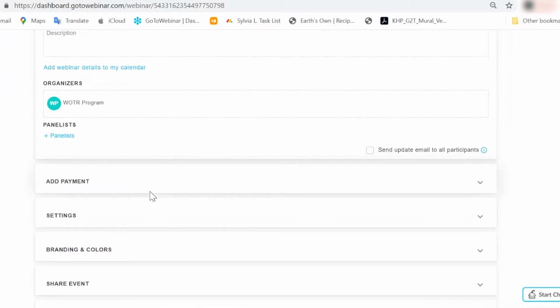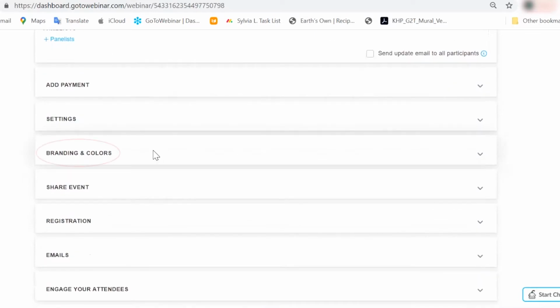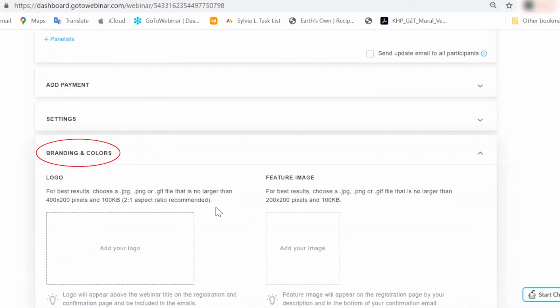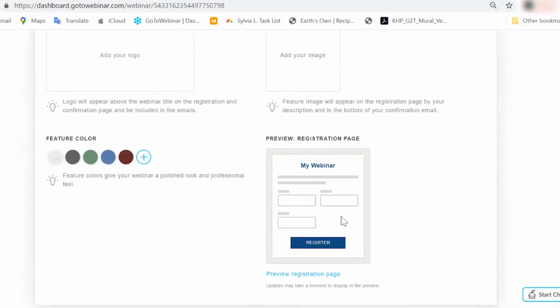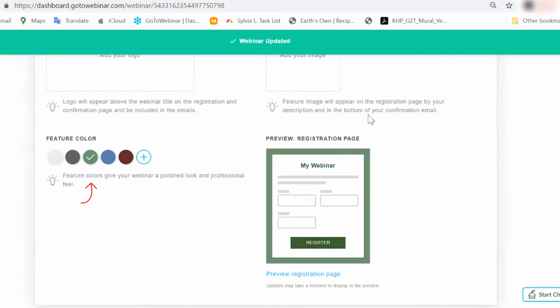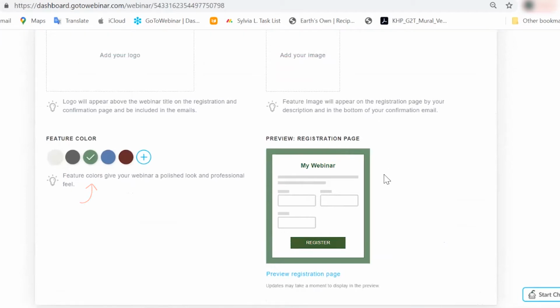There's never any payments with Weed Out the Risk. You should never be charging to deliver the session or anything like that, so we won't need to worry about this section here. This one is important, branding and colors. I always add in the Weed Out the Risk logo, so I can share that with you if you would like. And I put a feature image. I just put a photo of myself so they have an idea about who's going to be delivering the session. For the registration page, when they click the link, it will come up to this page. I like to make the border green, just in line, it will align with our branding.